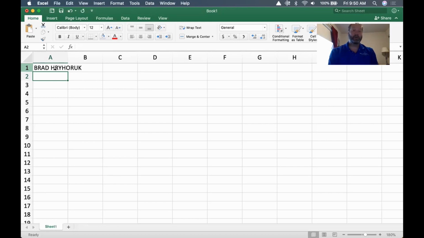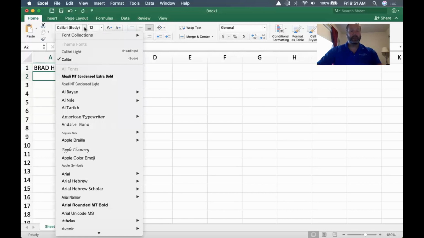So what are my other choices? Well, instead of changing the name to be a much smaller font size, I could adjust this font. We could maybe try a different font face. So watch as I click up here where it says Calibri. When I pop that open, there are all different types of fonts.